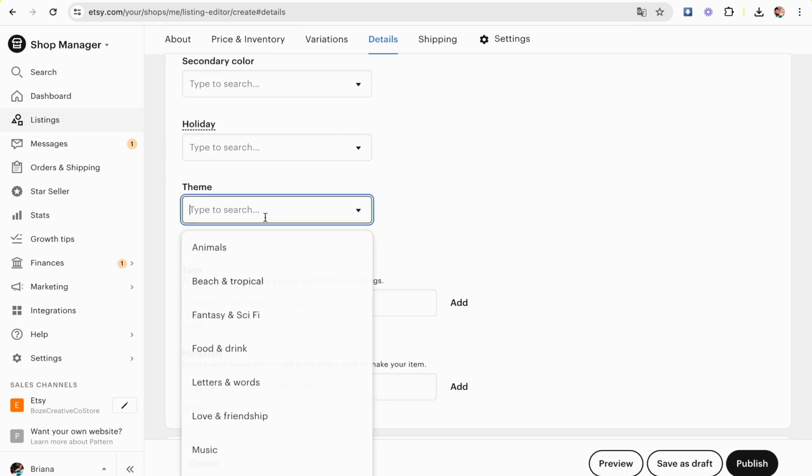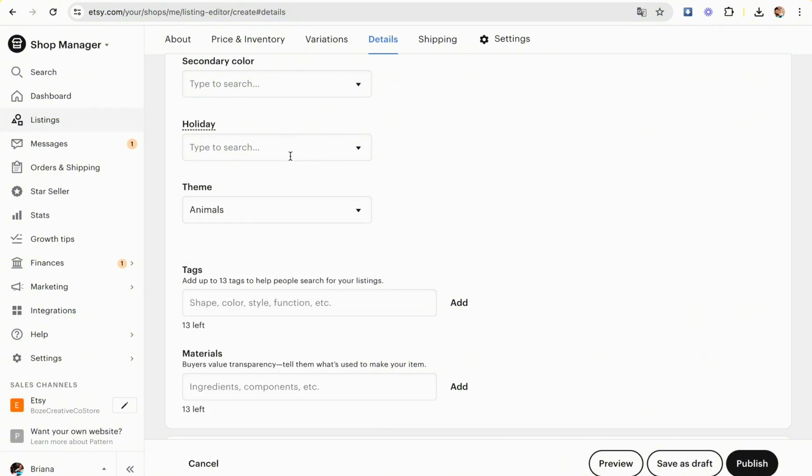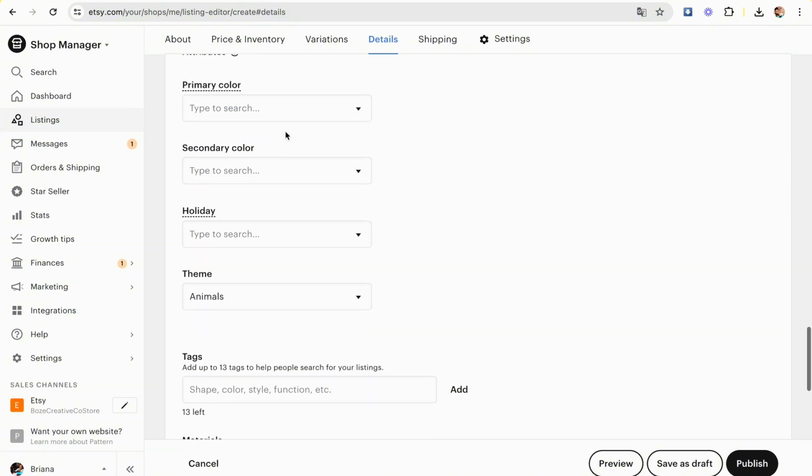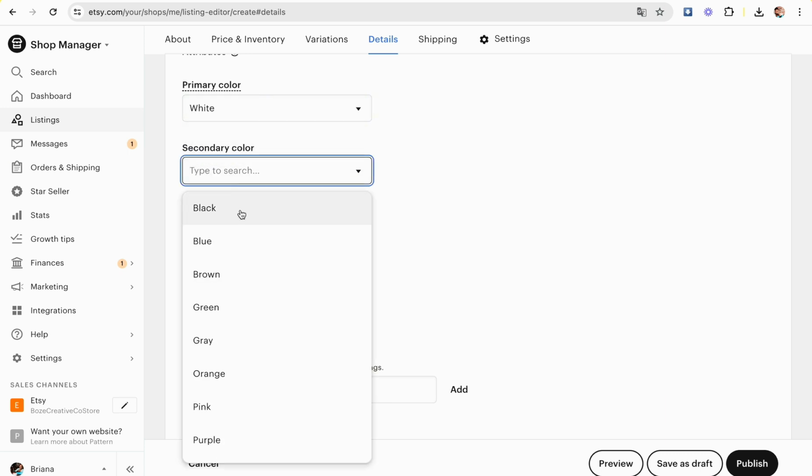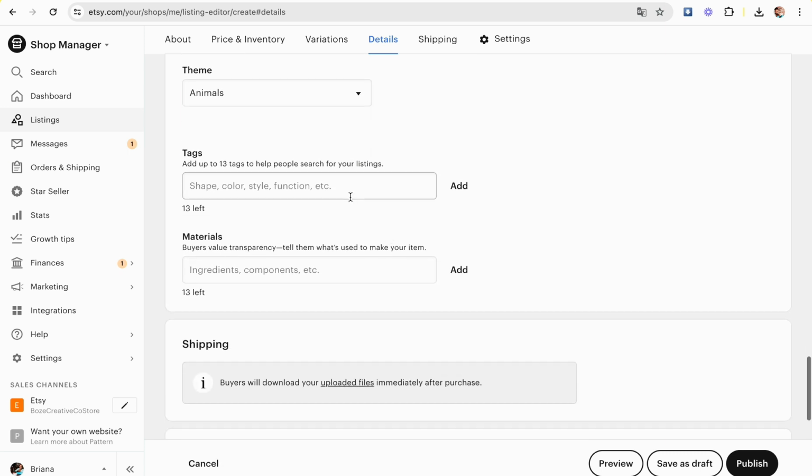Attributes are also important because they help people find your items. For theme, I put animals because there's animals in the coloring book. There's no holiday, but there is some color. So you can put white, and I put the secondary color as black because all of the items in the coloring book are outlined in black.